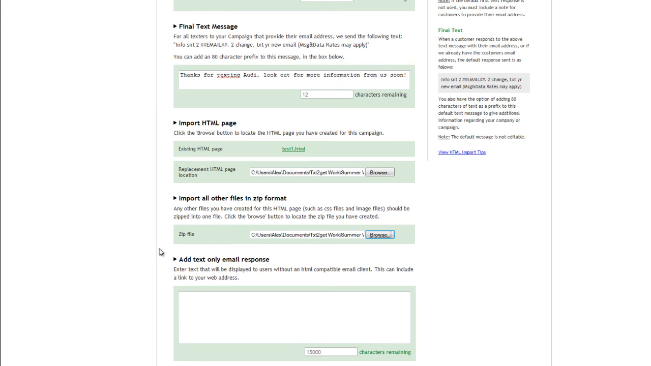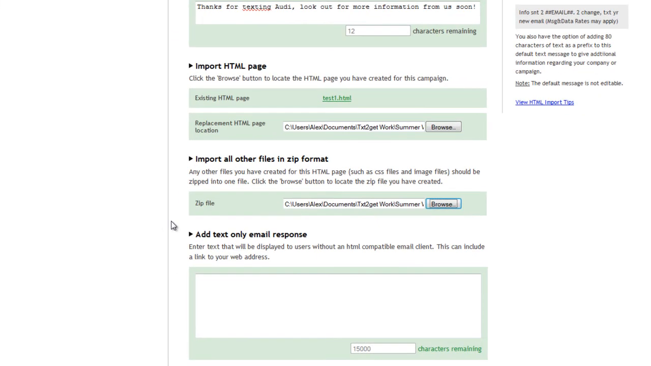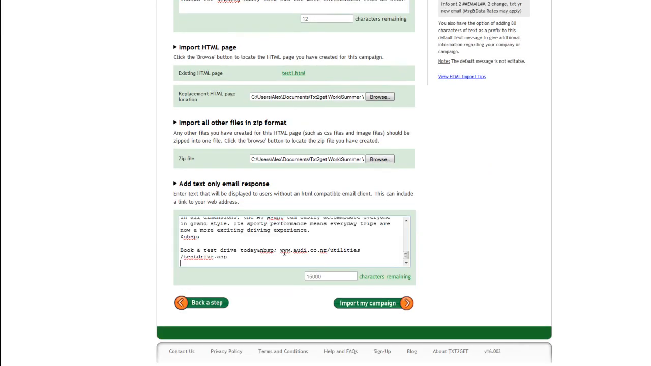Finally, you need to add a text-only email response. This is what texters who have an incompatible email client will see. It's usually best to prepare this, so we're just going to copy and paste our pre-prepared Audi email. If everything above looks correct, scroll down to the bottom of the page and click on Import My Campaign. You'll get to preview how it looks in the next step.